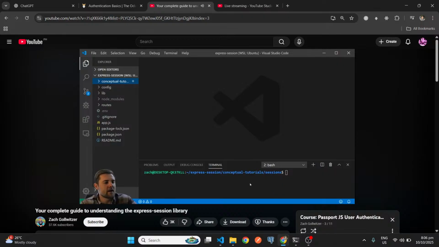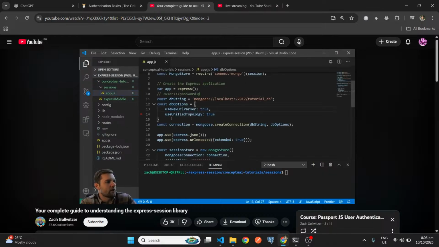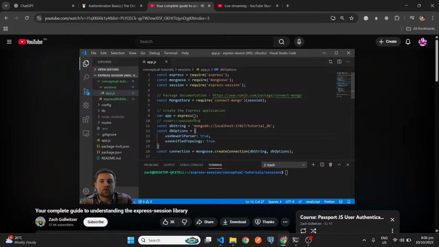What I've got open right now is the repository that goes along with this Passport.js tutorial series, and we just have a folder for little one-off tutorials like this one. I've already created an application, which is an Express application, and I'm just going to quickly walk you through what I've done, and then we'll go through what's actually happening, what are some of these configuration options.